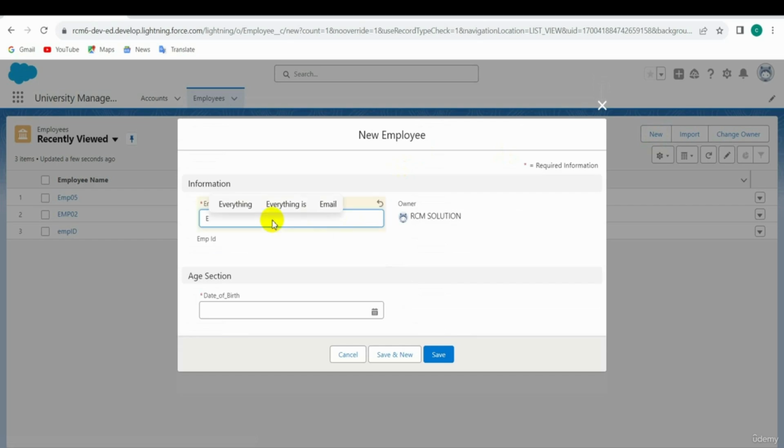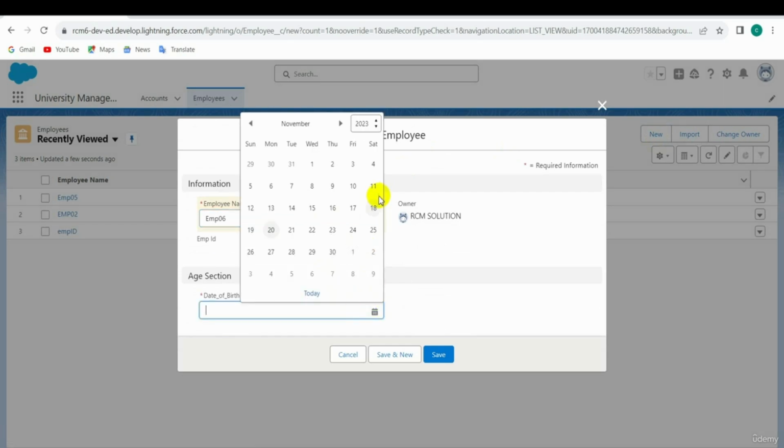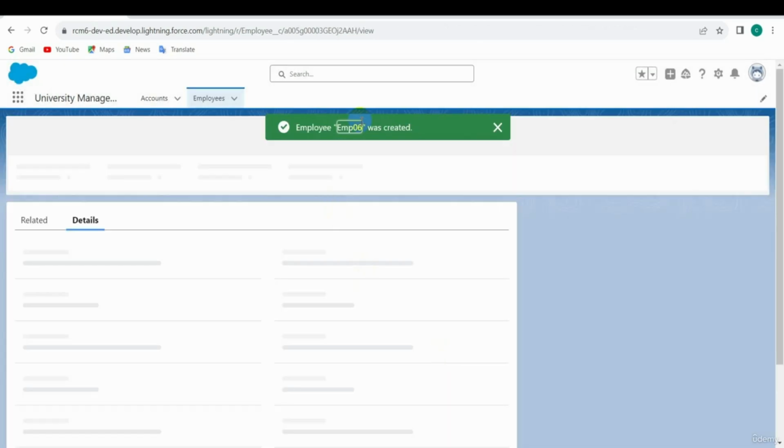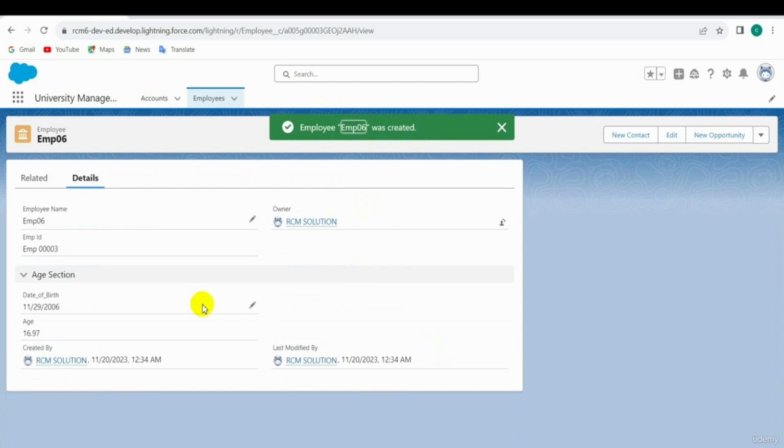It's the employee ID and the employee name is 06, and then here I am creating the age. Sorry, it is the date of birth. Here I am creating 2006, and then the date. Now I am setting this new employee data. Okay, the employee is created.